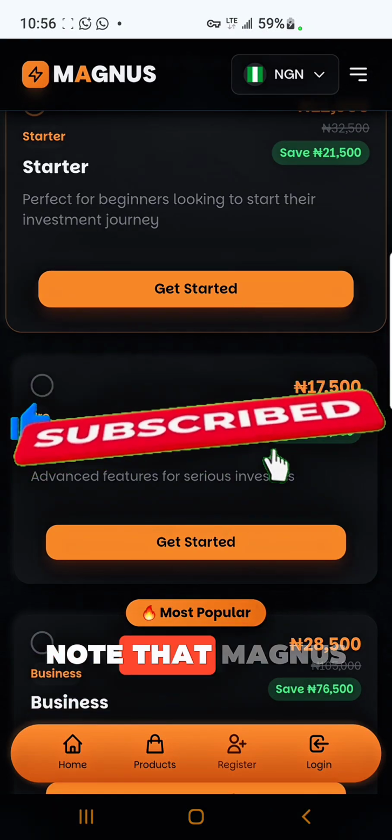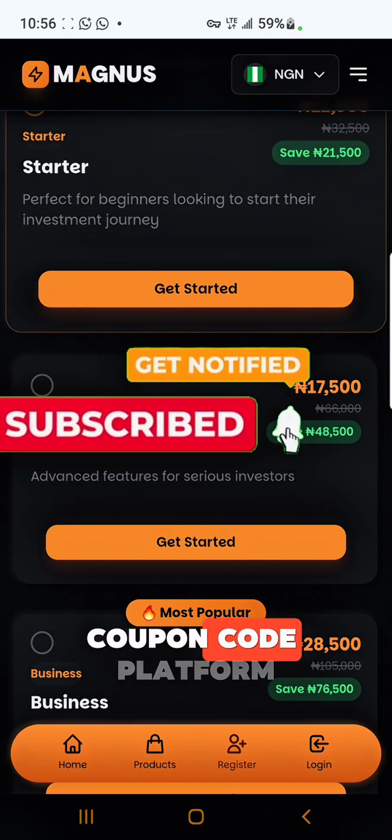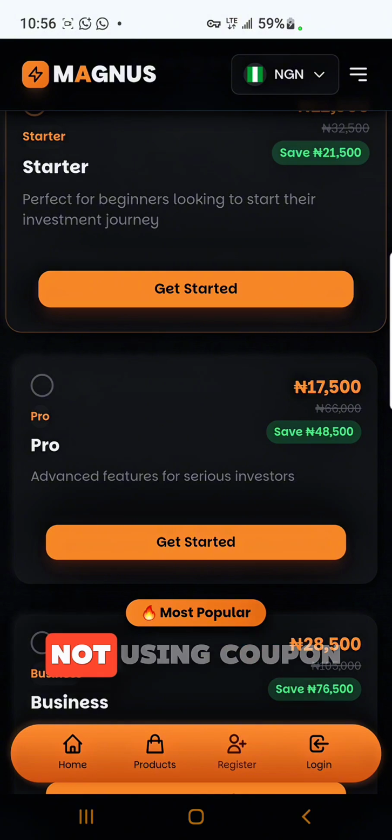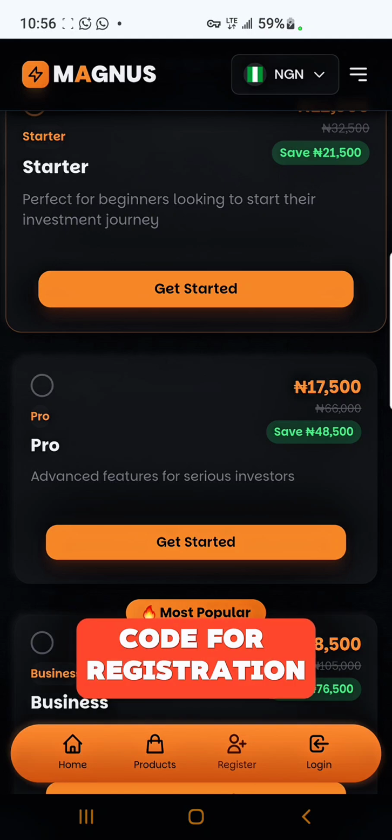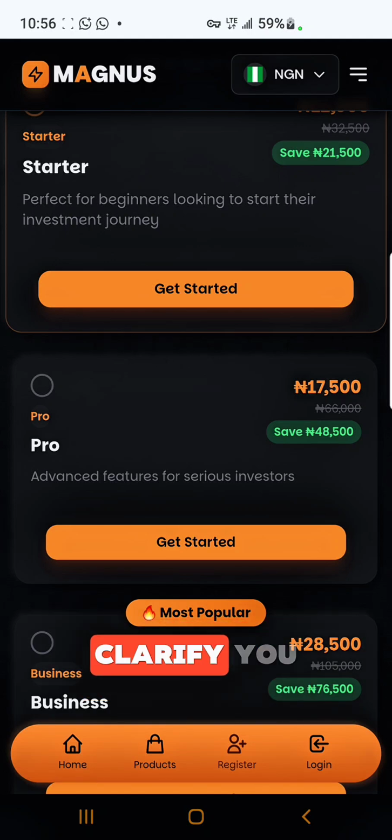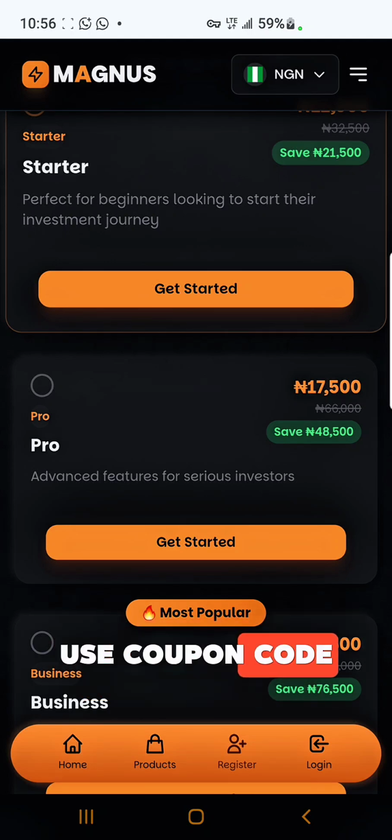First of all, note that Magnus is not a coupon code platform. The company is not using coupon code, so there is nothing like coupon code here, because I've heard many people talking about coupon code for registration. So this is to clarify that Magnus doesn't use coupon code.